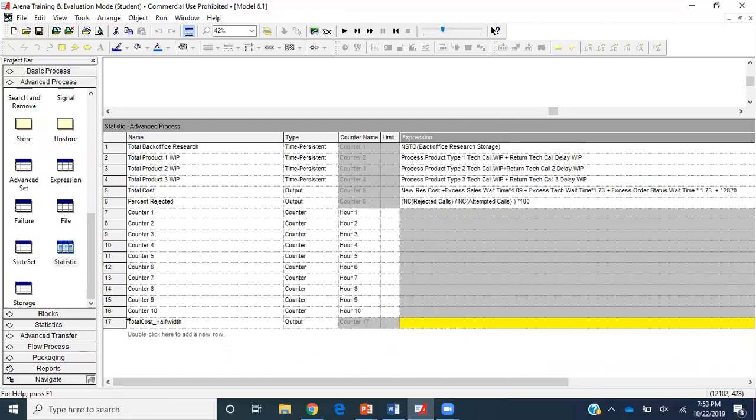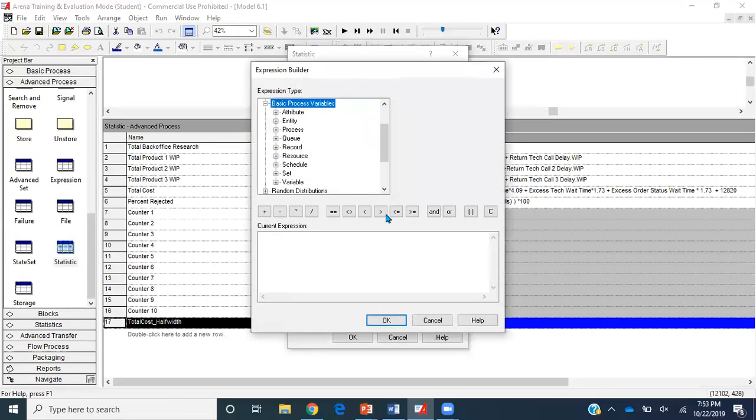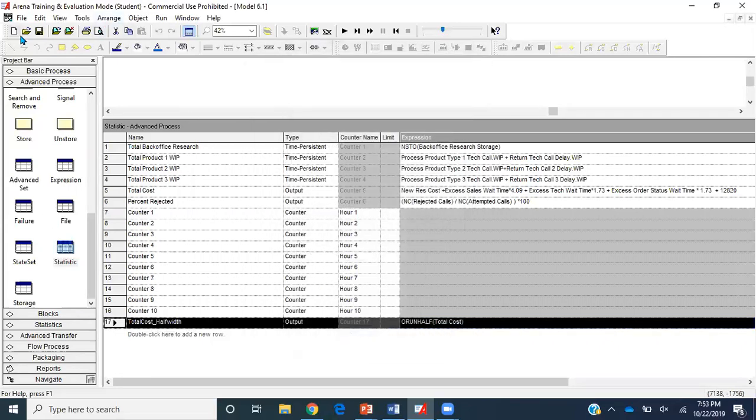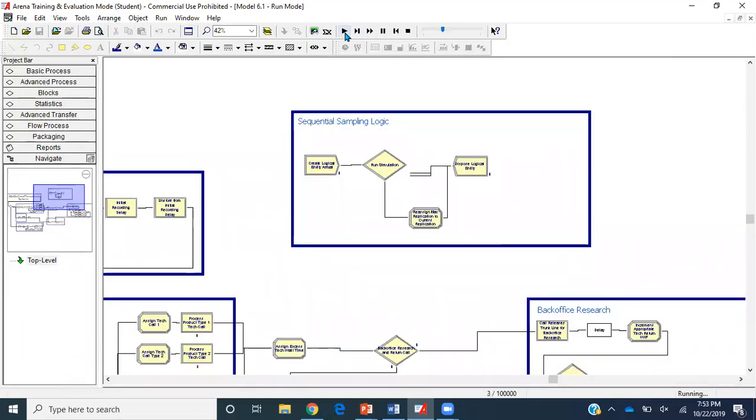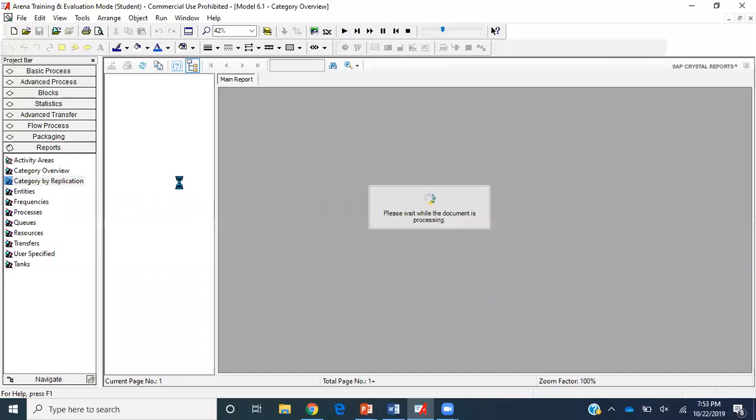Why output? Because this data will be collected at the end of the replication. That's why output. I'll go to build expression and write O run half for total cost, and then click OK, and click OK one more time. I'll hit save and then run the model. It will run for 15, but this time in the user defined section of our report, for each replication we'll have the half width for total cost separately.